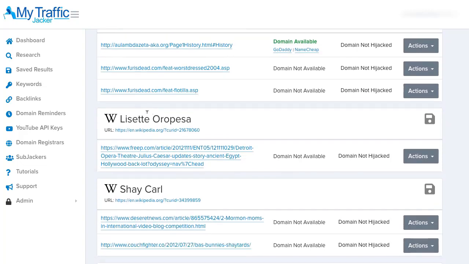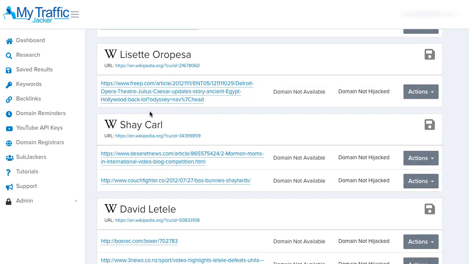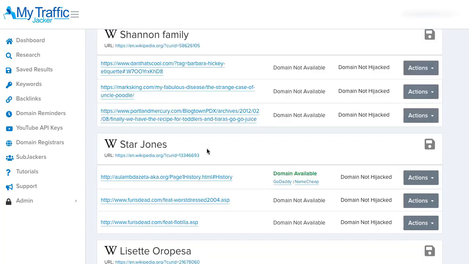And so there's going to be information about weight loss on her page for Wikipedia to report that for the topic of weight loss journey. And if we were to go on and further research the weight loss niche, we might find pages like reality TV shows or recipes or other articles that are related to weight loss. And similar to the YouTube feature, we will first see all of the links that have been reported inside of our results. So some of these links, like this domain here, Fur is Dead, is not available.